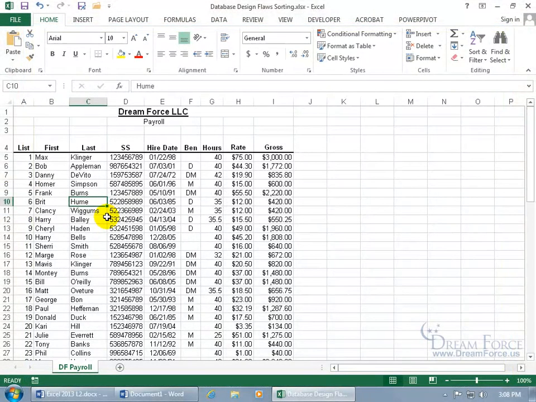When it comes to sorting a database like the one I have here for my Dreamforce payroll, if I want to sort the records by the last name, so all the records that begin with the letter A up at the top down to the B's, C's, all the way down to the Z's, well, the question that I have is that when I sort it by last name, does it keep the record intact? In other words, when I sort and I put all the A's up at the top, let's say Appleman is the first one, does it just move the data within the column so Appleman's up here, now it's Max Appleman instead of Bob Appleman?